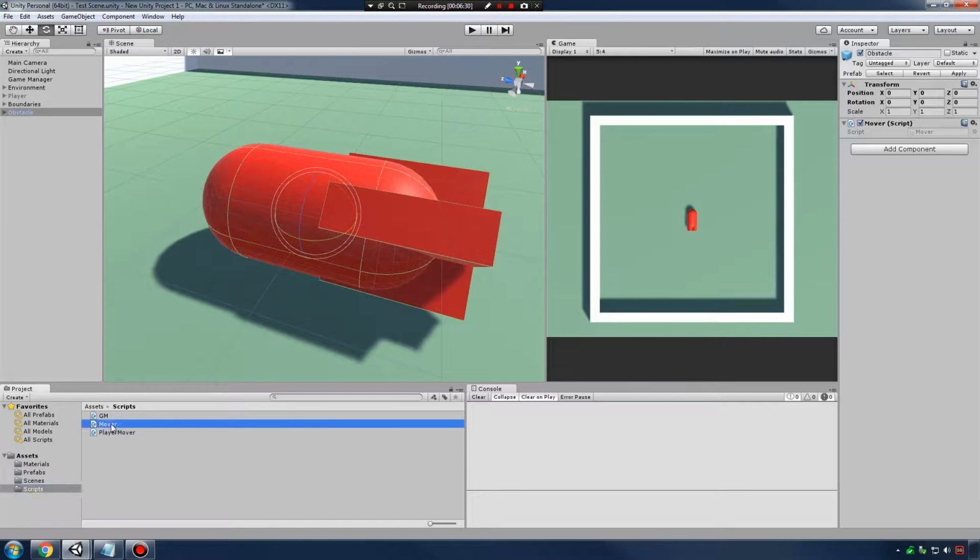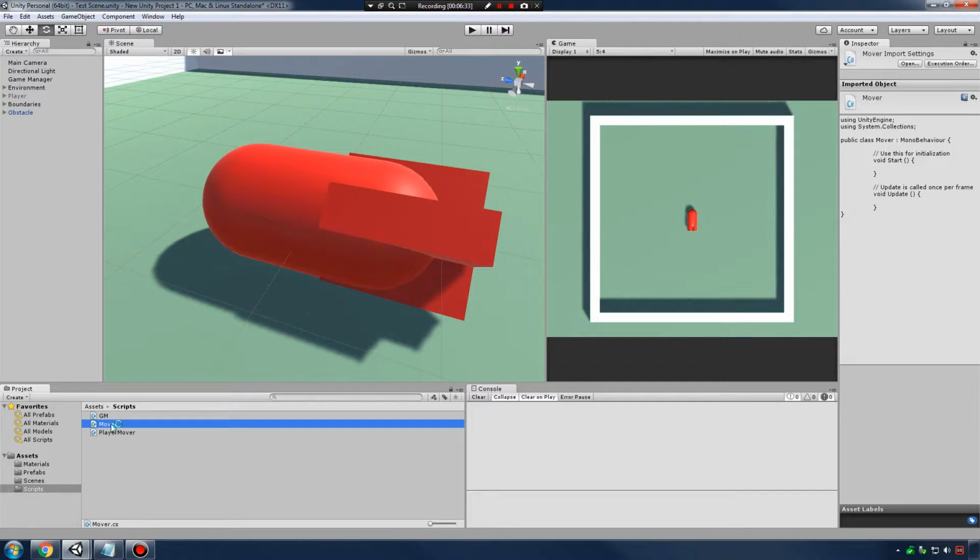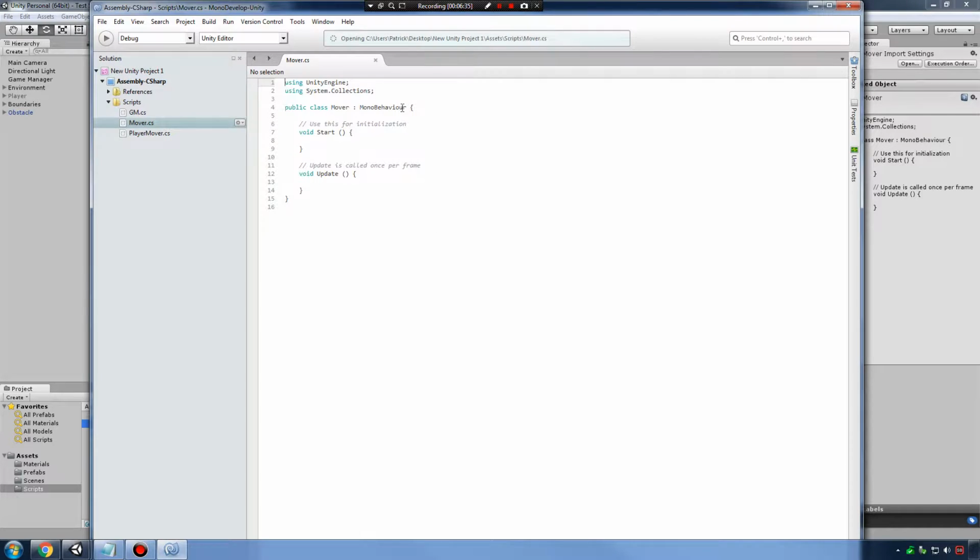Next, I need to go into my mover script, and I need to make some variables real quickly. Let's get started with variables. I'm just going to delete all this stuff, and we'll make whatever functions we need as we go. So a few variables we'll need, and I want to make them all public to start out with so we can see them in action in our inspector.